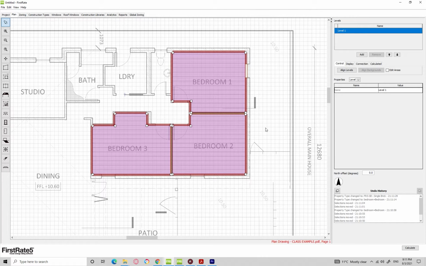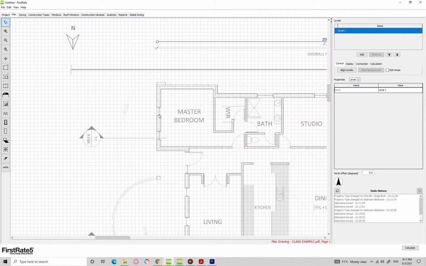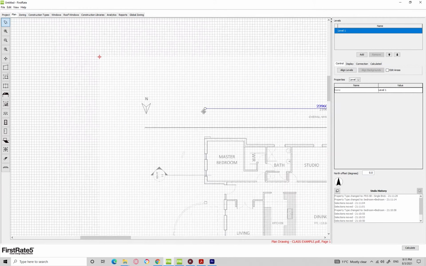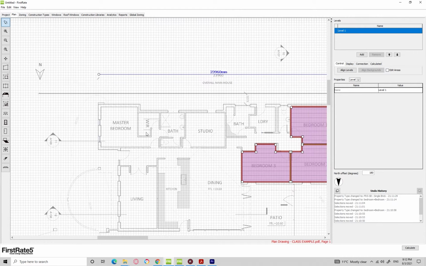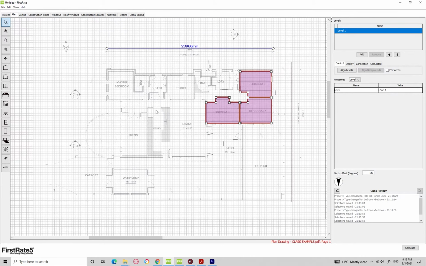Another thing that we want to do while we're here, and very important by the way, is the orientation of the home in relation to north. Now, in this drawing here that I gave you guys, you will see there is actually a north point over here. It points directly down, but currently we are facing the opposite direction according to FirstRate. So we can change the degrees here over to 180, and it'll flip that arrow around for us so it matches up the actual orientation of the home in relation to north.